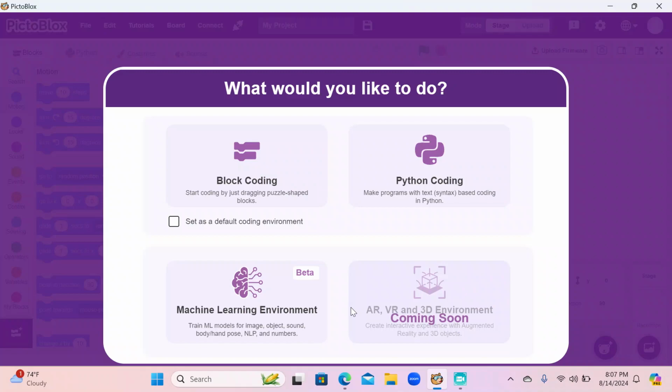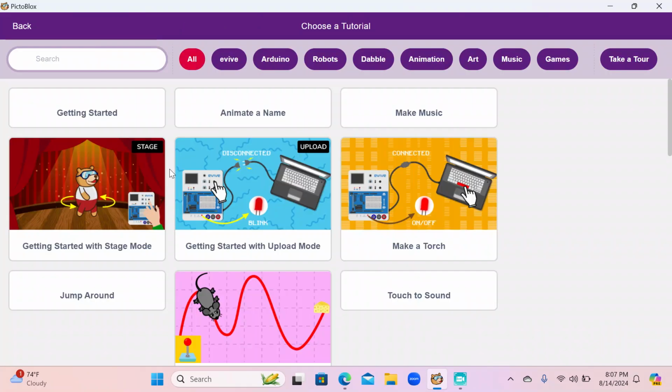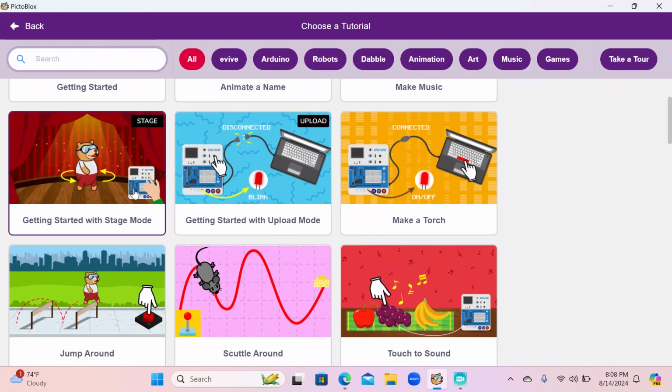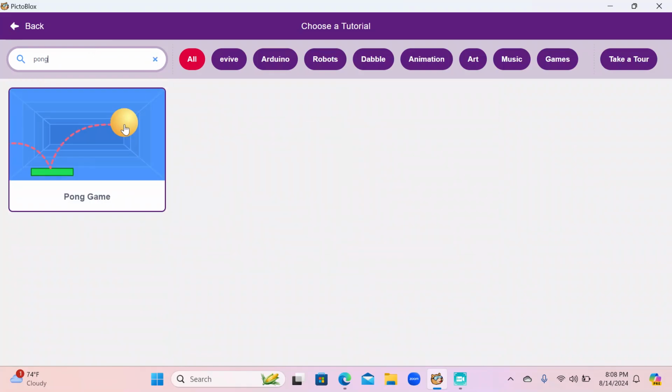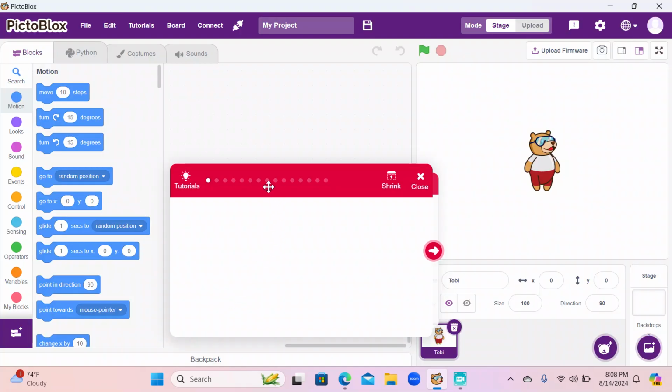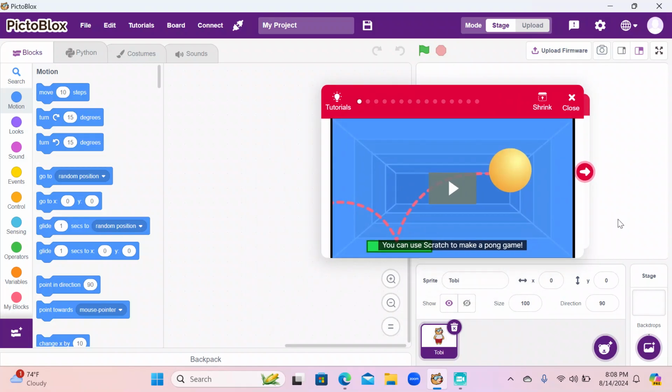Today, we will be making our very own ping pong ball game. So first, we will click on block coding and clear the pop-up screen like always. And then, today, we will go to tutorials. And here at tutorials, we will do pong, and then you'll get this. And then this will teach you how to make the ping pong game.